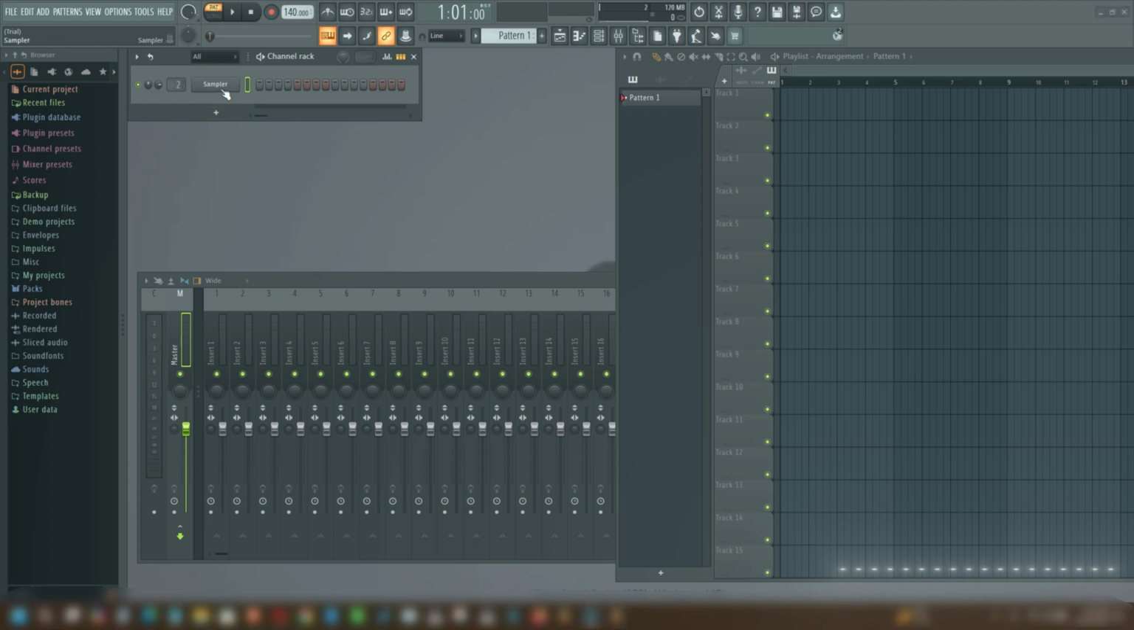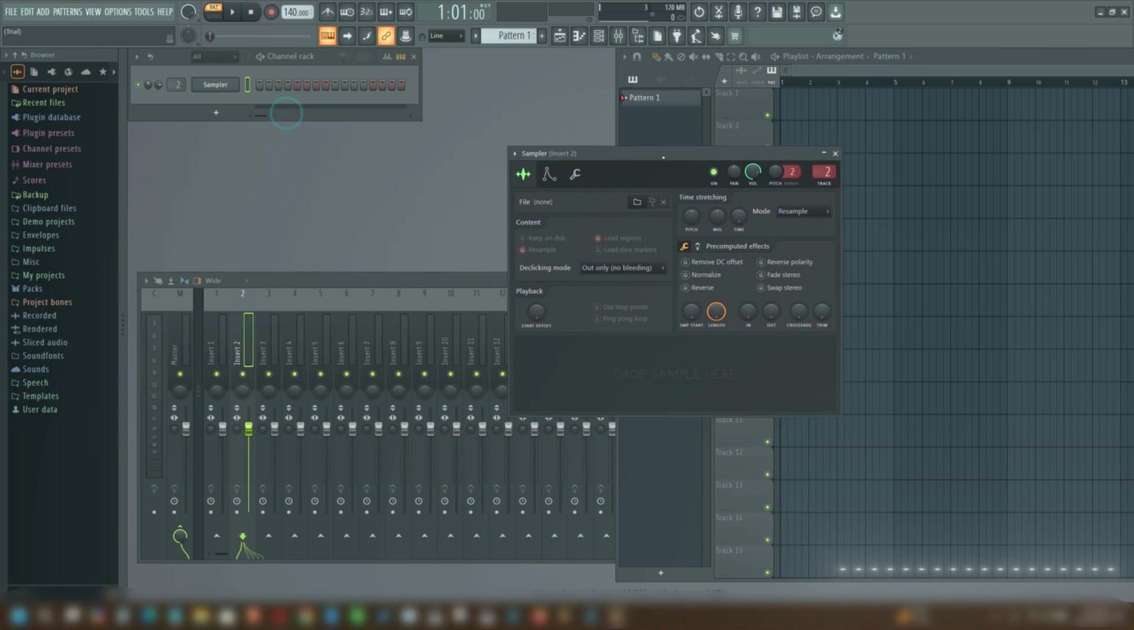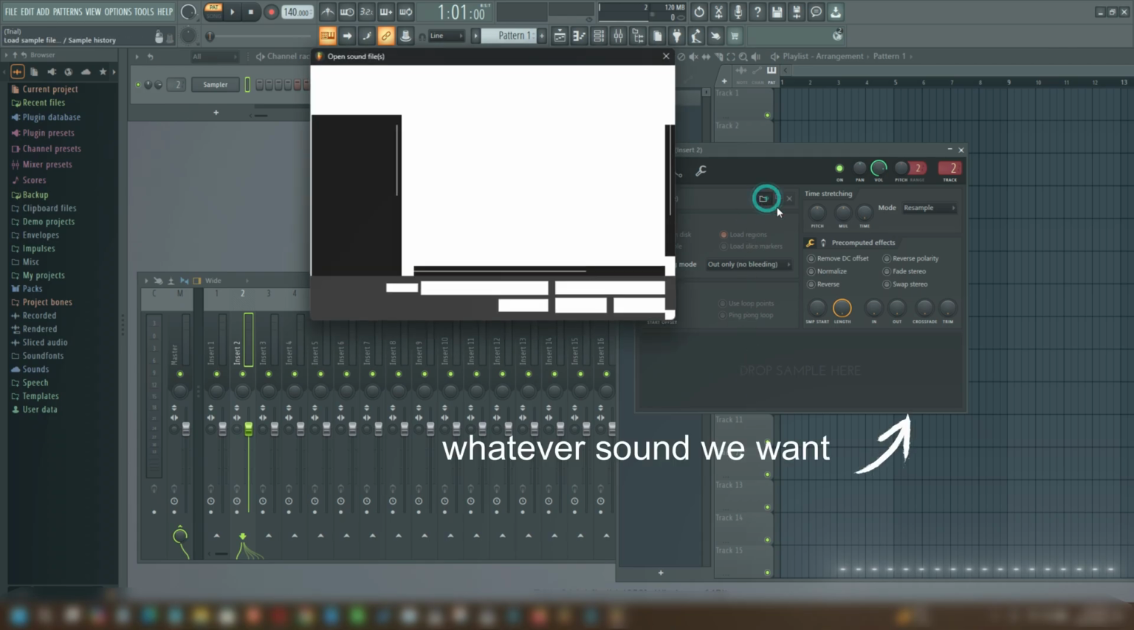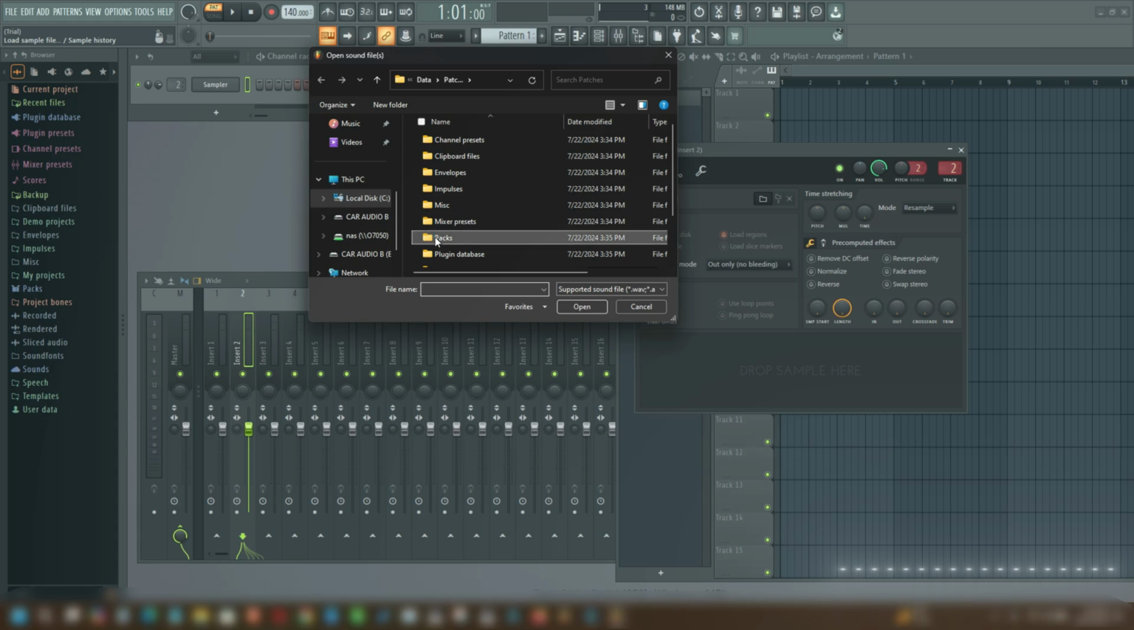But before we do that, I'm going to explain what the sampler button is. So when you click on the sampler button, you get this little window here. Let me move it over here. There's a thing that says File None. So what that means is we can choose whatever sound we want, any audio song. You can also drag it down where it says drop sample here.